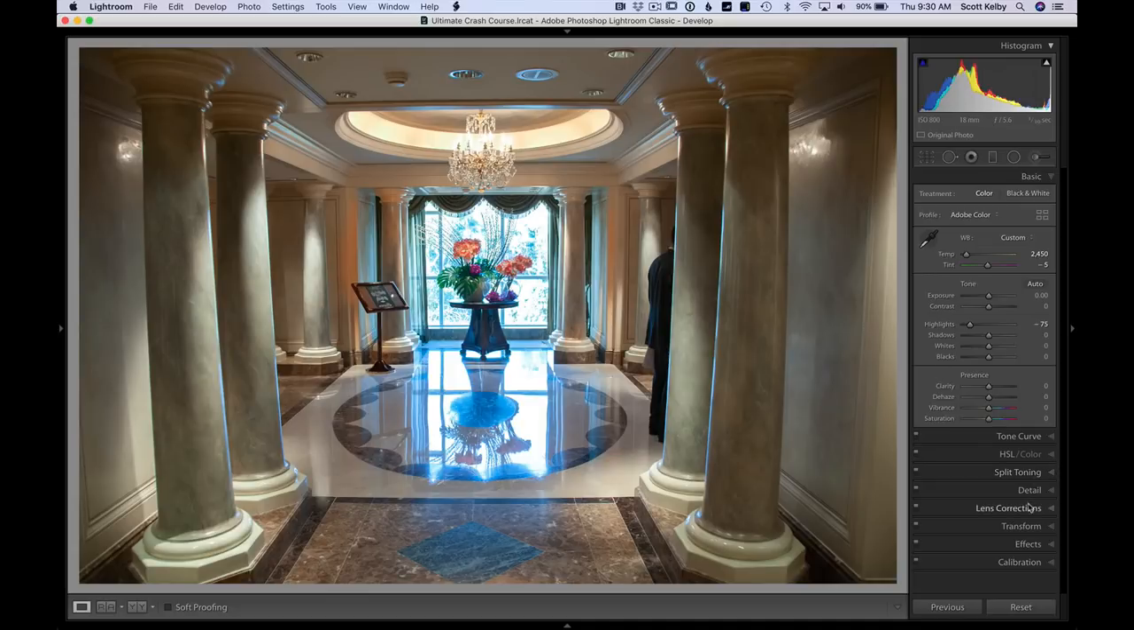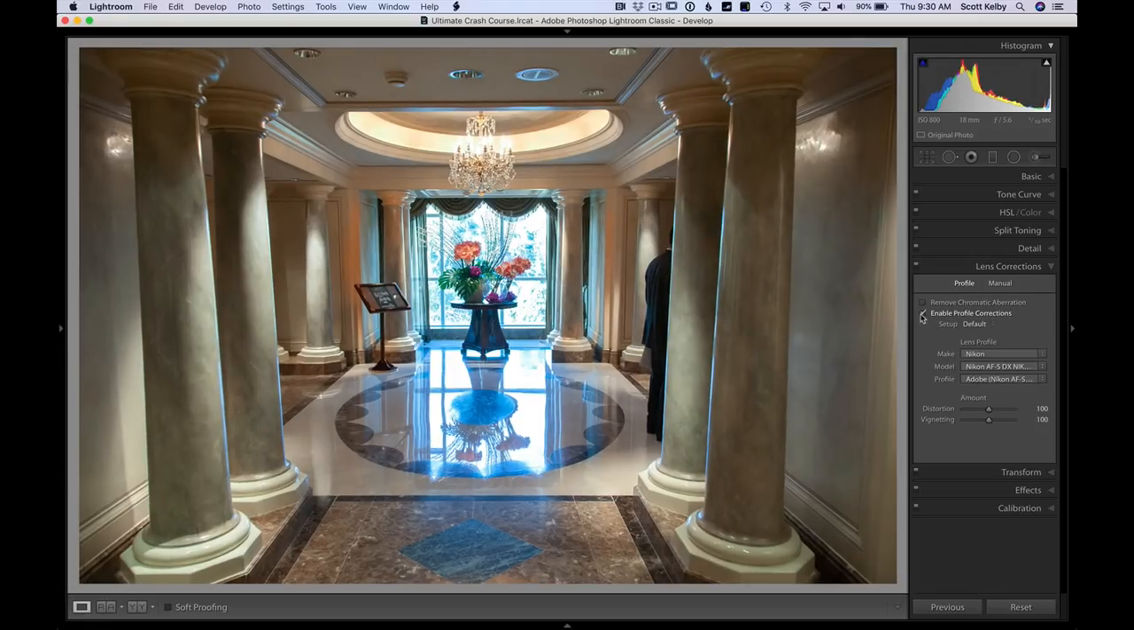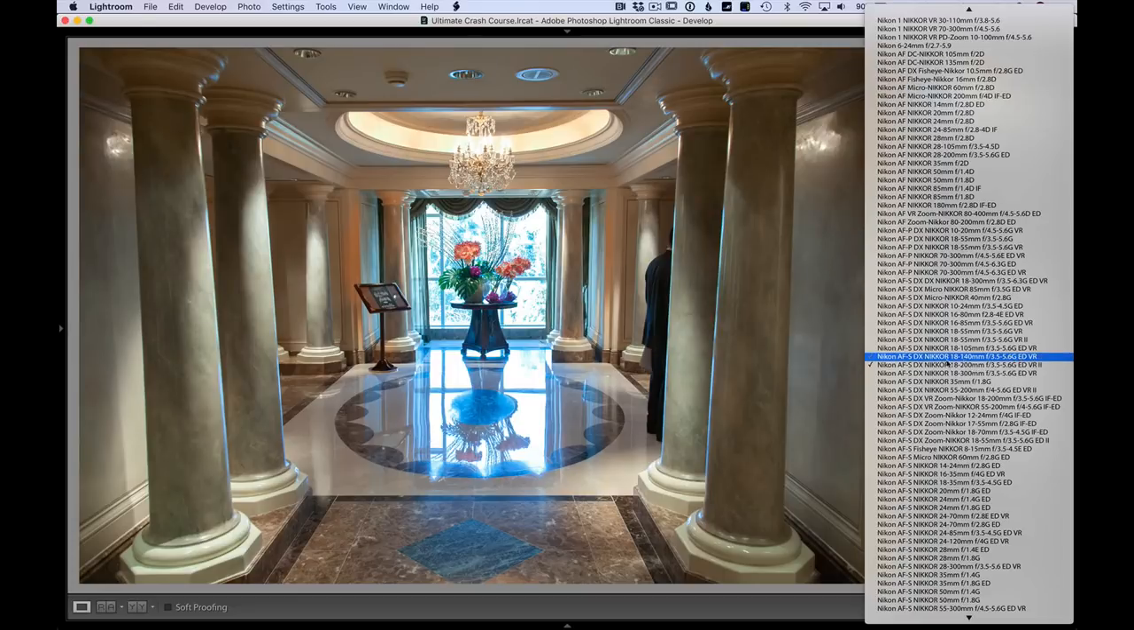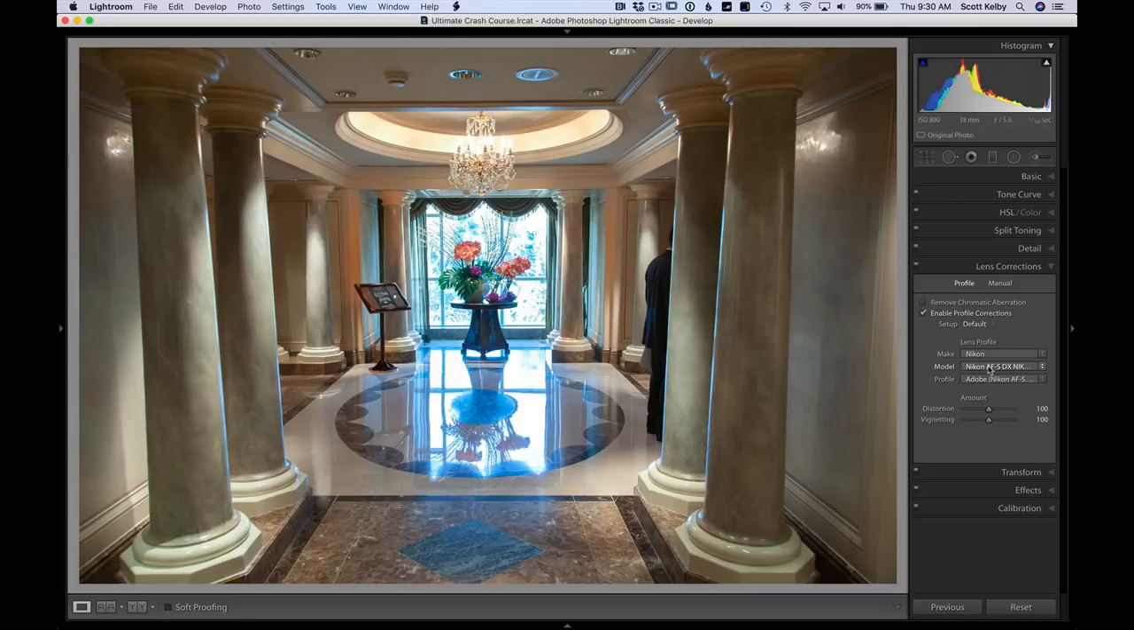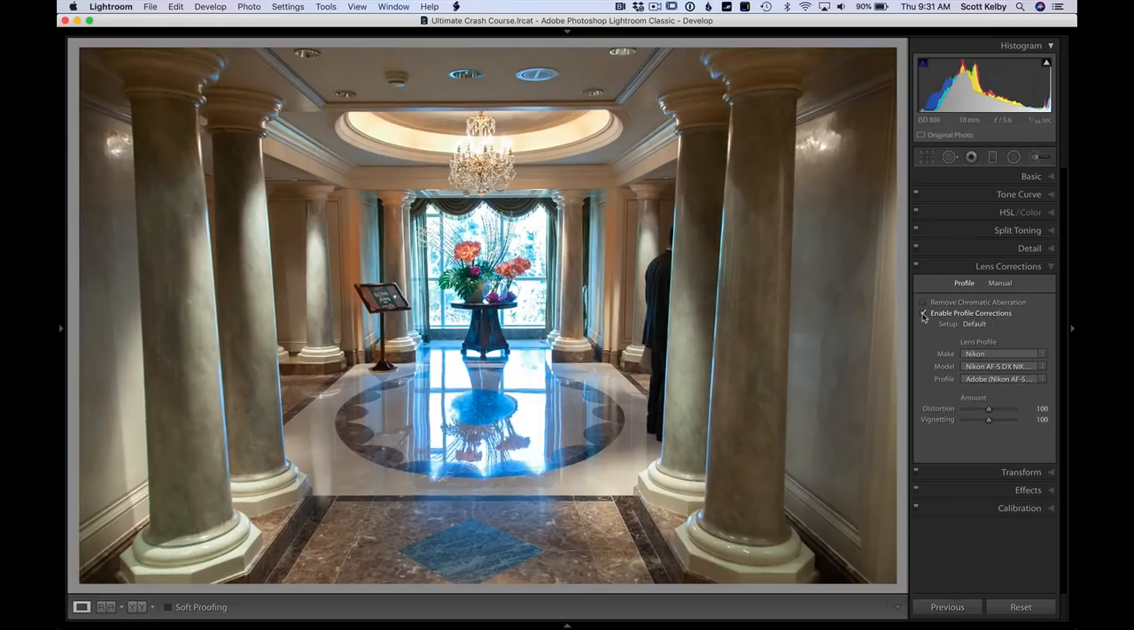So let's go to the lens corrections panel and let's turn on our profile first. Let's go ahead and enable profile corrections. Now, this was actually taken with an 18 to 200 and there it is. I shot this years ago. I had a Nikon crop sensor and I was using an 18 to 200 lens there. So it found the lens and applied it, and you can see it helped a little bit, right? You could see the barrel distortion and stuff kind of fixed, but of course it's still not quite there.